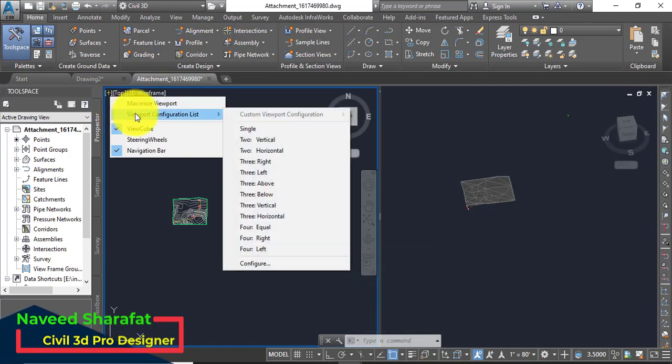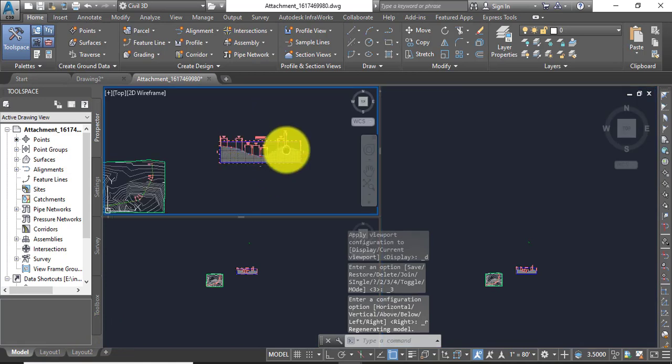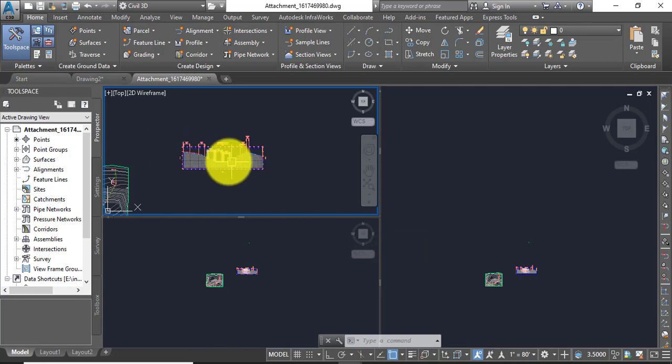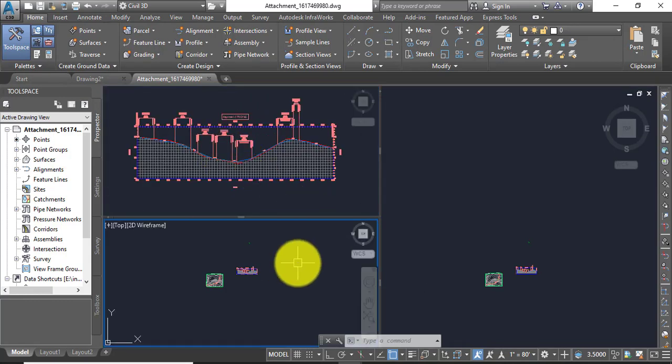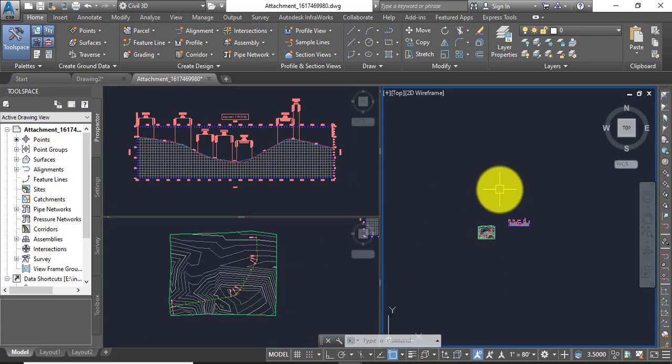You can also go to the viewport configuration list and choose three viewports, which will add another one. So in one viewport you can use your profile, in another one you can see your surface, and the third one you can use for your 3D model.